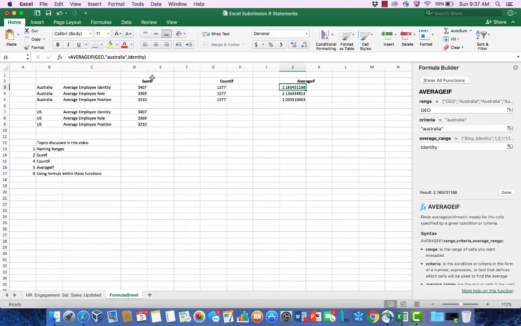Then AVERAGEIF is two-dimensional for this geography range that we're very familiar with. We have Australia, and what I want you to do is average the identity column. See the average range? So we have range geography, criteria Australia, average the range identity. So I named identity range and created an average for that range. We did the same thing for role. We did the same thing for position.